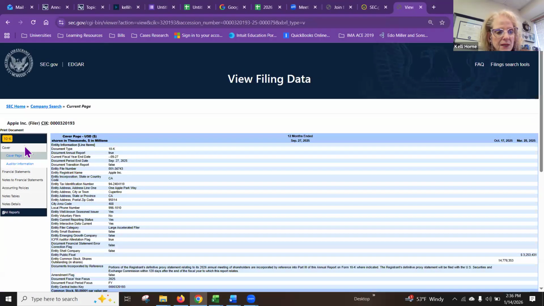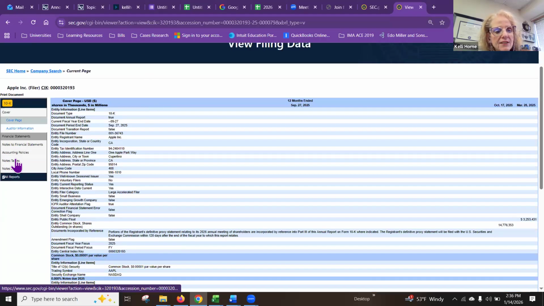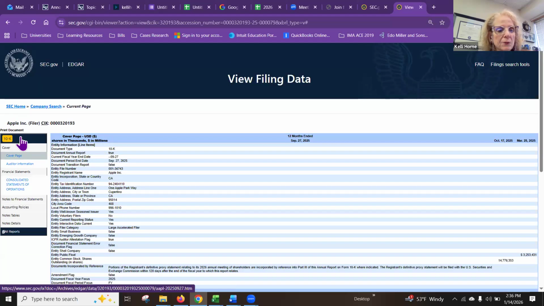click on it. Now, it used to be that when you came here, there was a nice little thing that said download to Excel, and they took that away in 2025. So I'm going to show you a workaround for that. So you'll see here on the left-hand side, listed here, financial statements. That's where you want to go.